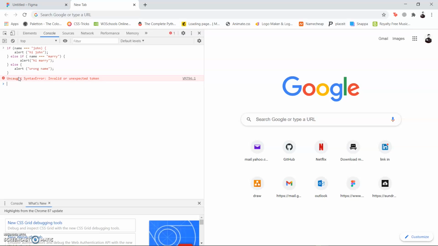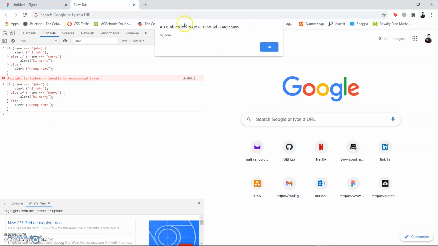But there is a syntax error over here. Oh, okay, I see it. I made a mistake. So I'm just going to click over here and rewrite the code. You see over here, I forgot to close the quotes and add a semicolon. Well, no, I don't need a semicolon over here. Okay, it should run now. Yep, it does. Hi, John.